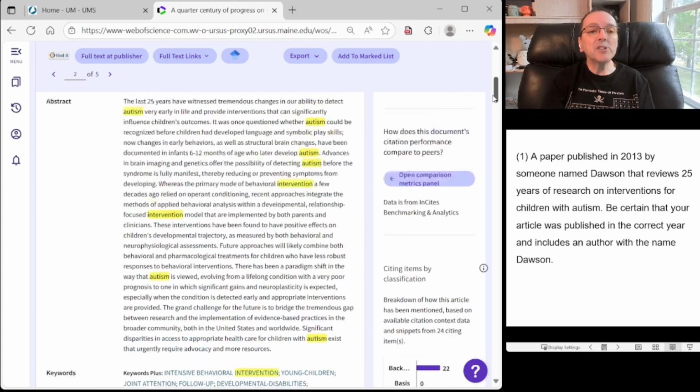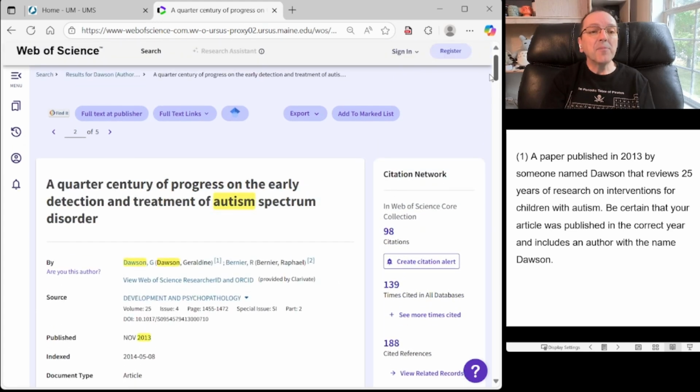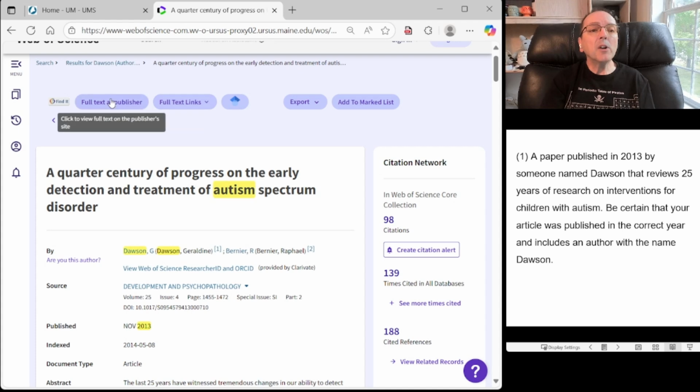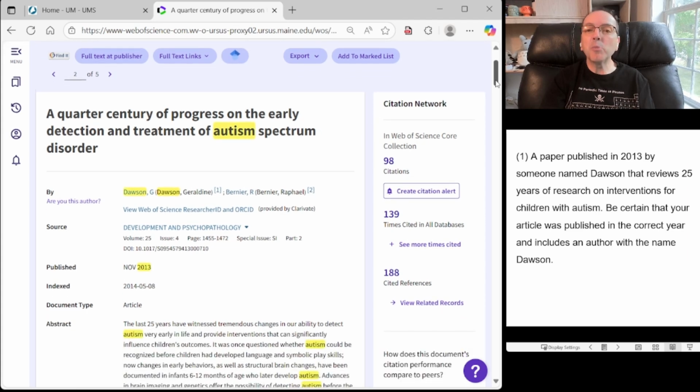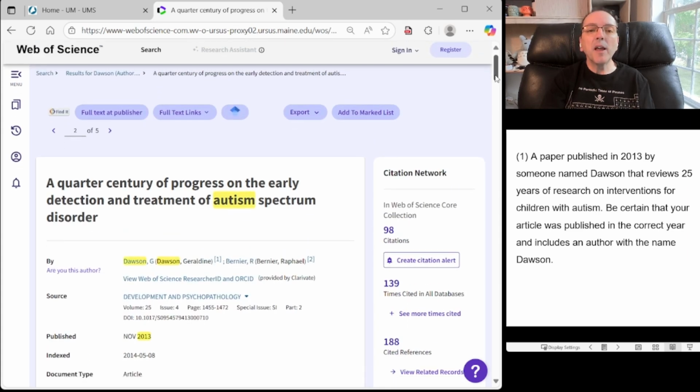Here are their affiliations. Oh look, you can get the full text from the publisher or other full text links, so if you want to get a PDF of the article through the university, you can get it and actually read the whole article. Great, lots of information. And again, we'll explore this a little bit more in upcoming exercises.